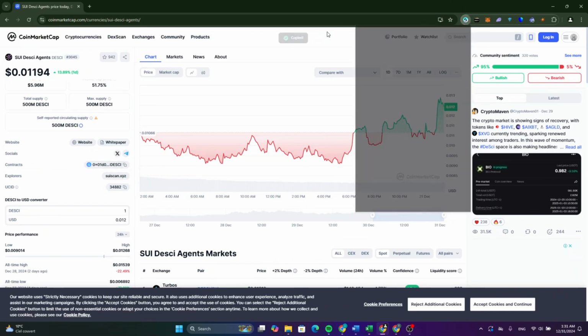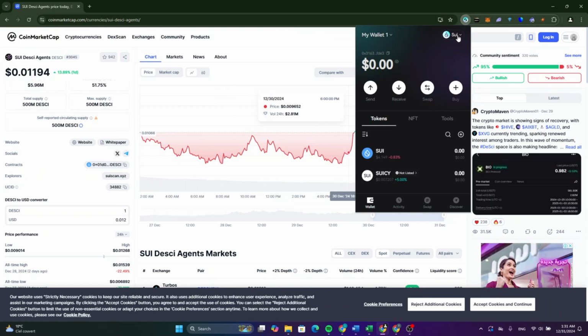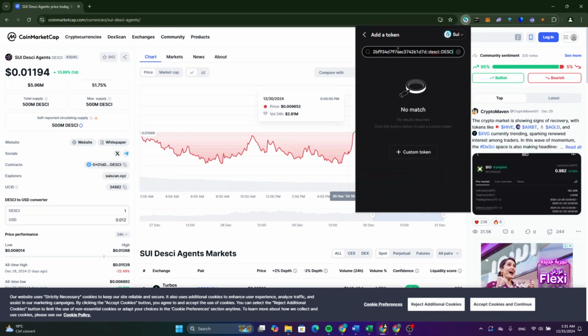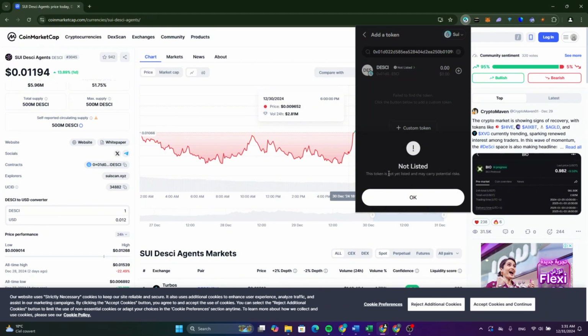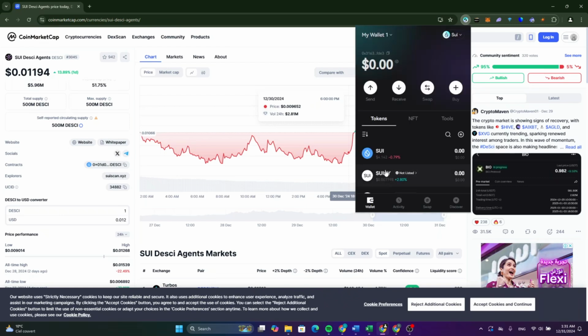Now go and open your Bitget wallet, as you can see, and make sure to switch the network to SUI network. Now click on this plus icon and paste the token address, as you can see. So this is our token. It's not listed yet. Just click on it and make sure to read all of that. And if you are ready to go, just click on OK. Now click on plus icon and go back to your wallet.